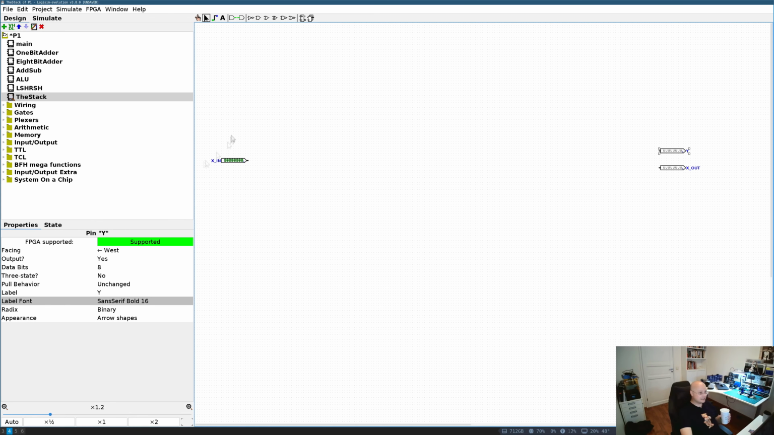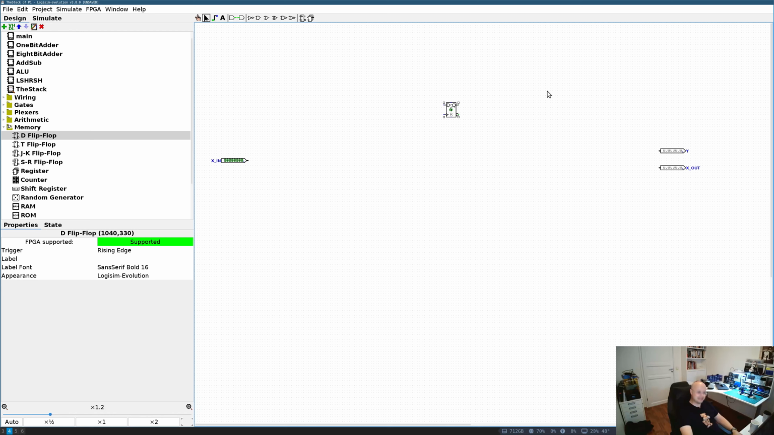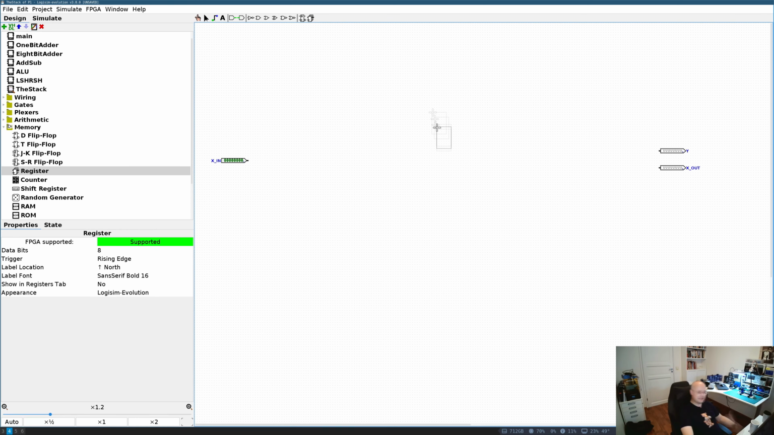And then I need to put in the registers. I actually have 2 versions of registers here in Logisim. I have a flip-flop, which is a register that constantly updates its value. On every cycle it reads a new value from the input and stores it, and on the next cycle it sends it out. Instead, I'm going to use another register, which is more like a storage register.